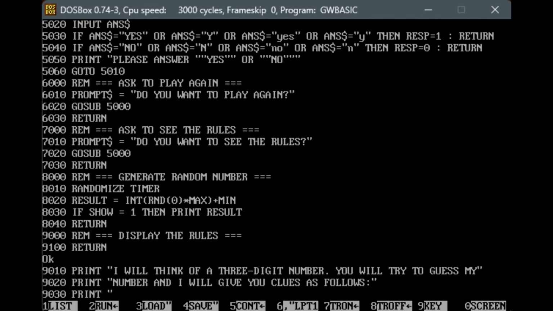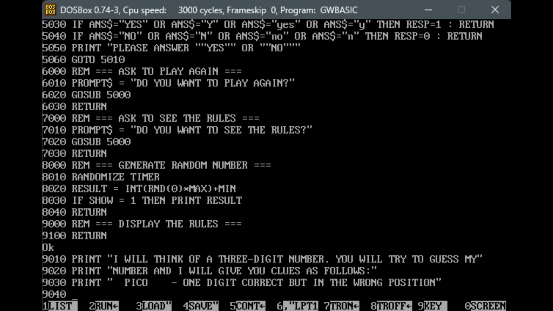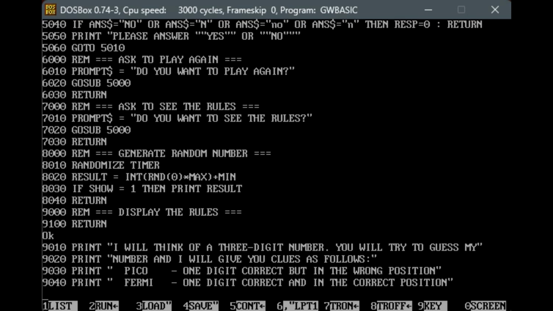Let's see. Pico. I think that's enough. 1 digit correct, but in the wrong position. 9040. Print Fermi. Whoops. 1 digit correct and in the correct position. 9050. Print Bagels.